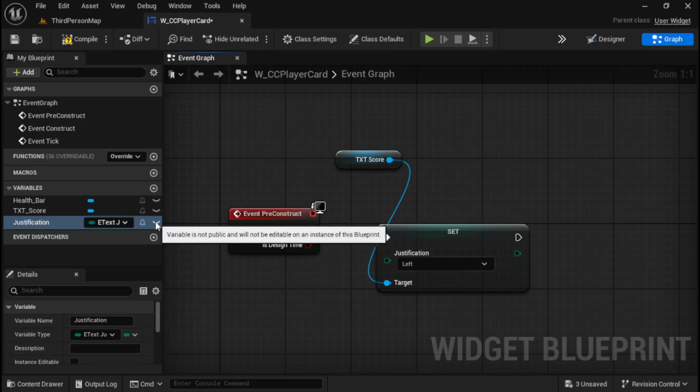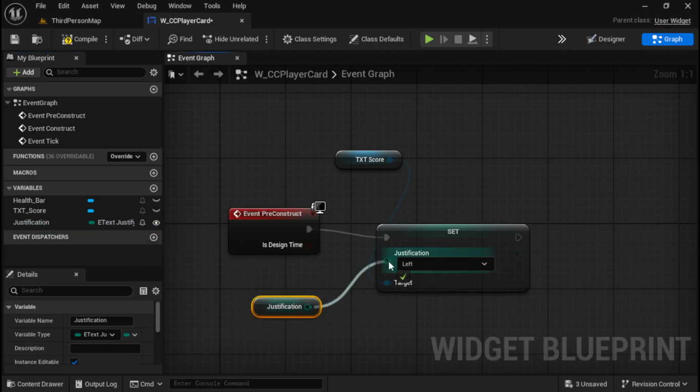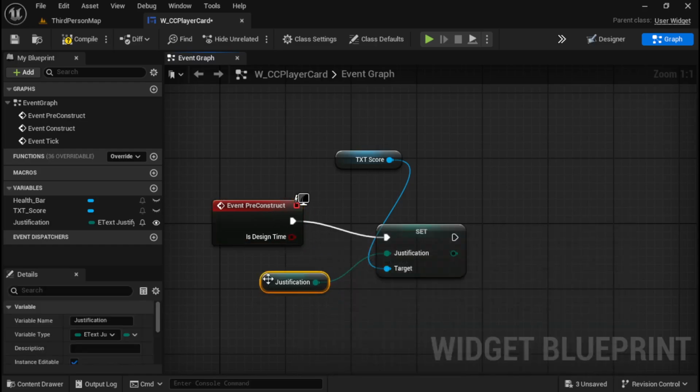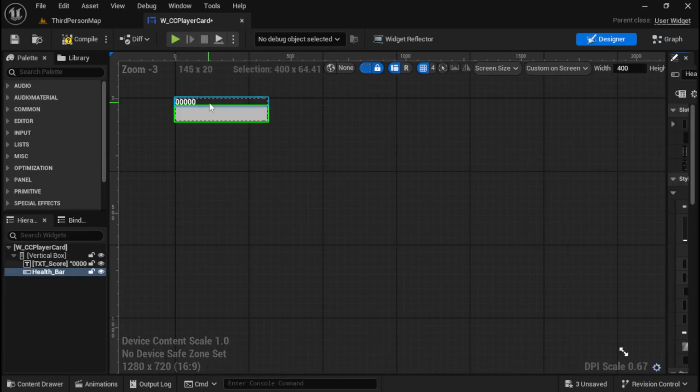So I need to make this instance editable right here, okay? Then we're going to drag this in, we're going to get that, we're going to hook it up to justification because that's how we're going to decide where that text score is going to go. Let's see, next thing we want to do is let's pop back over to the progress bar.